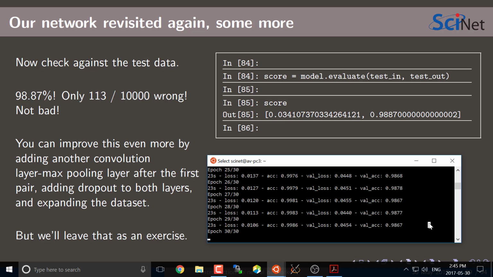Okay, on the slide I got 98.87 on the testing data. That's 113 out of 10,000. Not bad, right? Not bad at all.